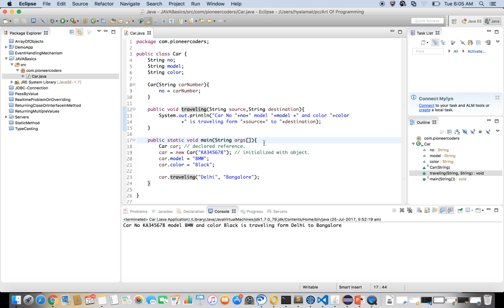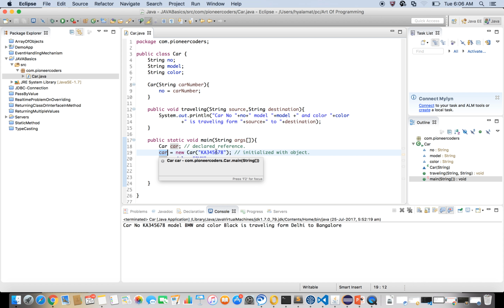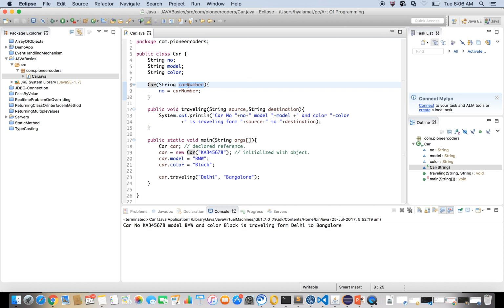Now I'm going to create the object. First I create a reference for Car. To this reference I'm assigning the object. This is the way of creating an object, using the constructor. It will call this particular constructor by passing the number. Whatever number I pass will be passed to the constructor, and the car number will be initialized.